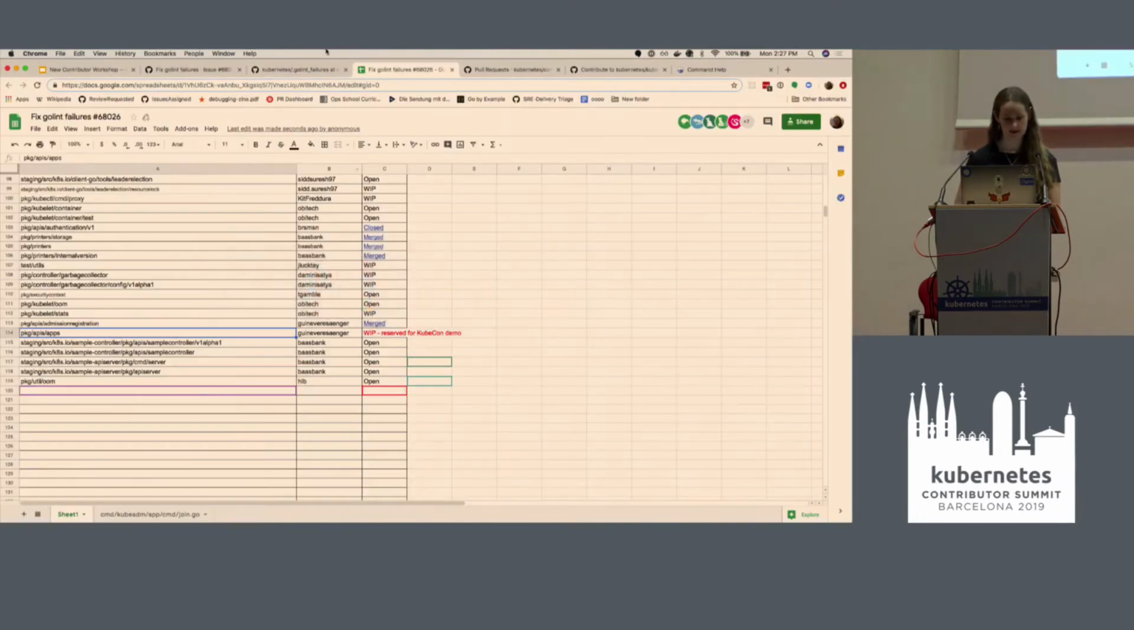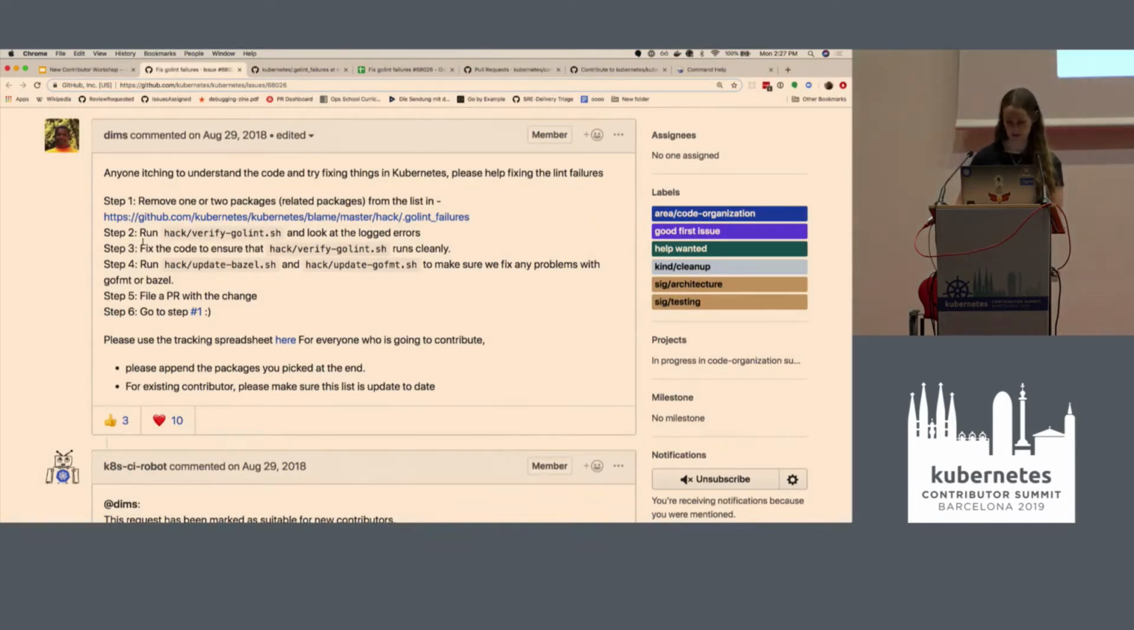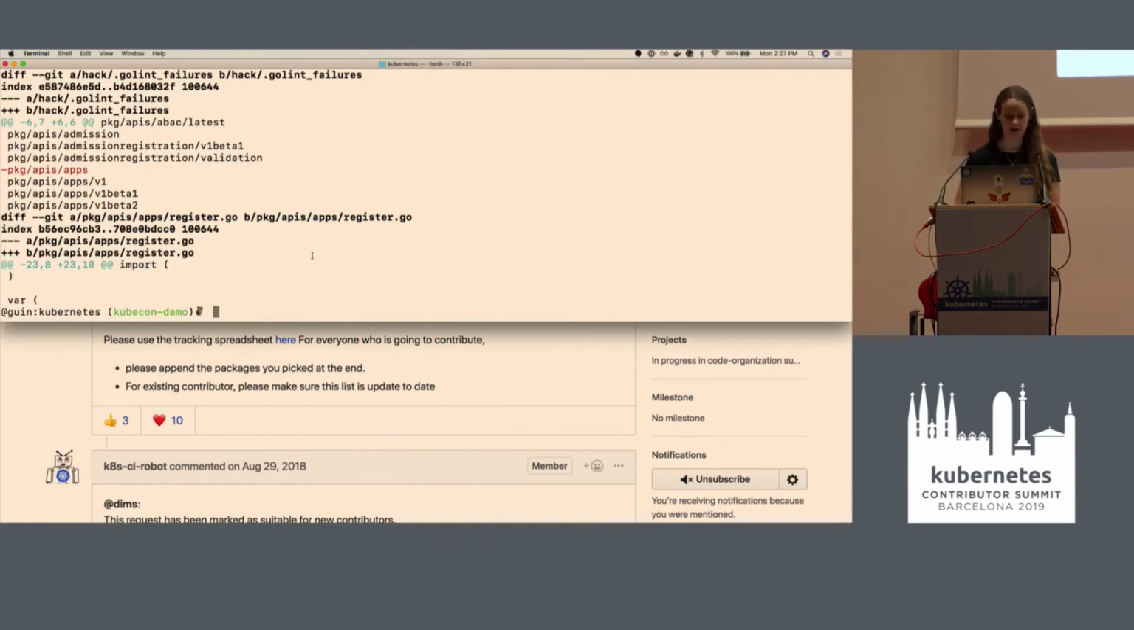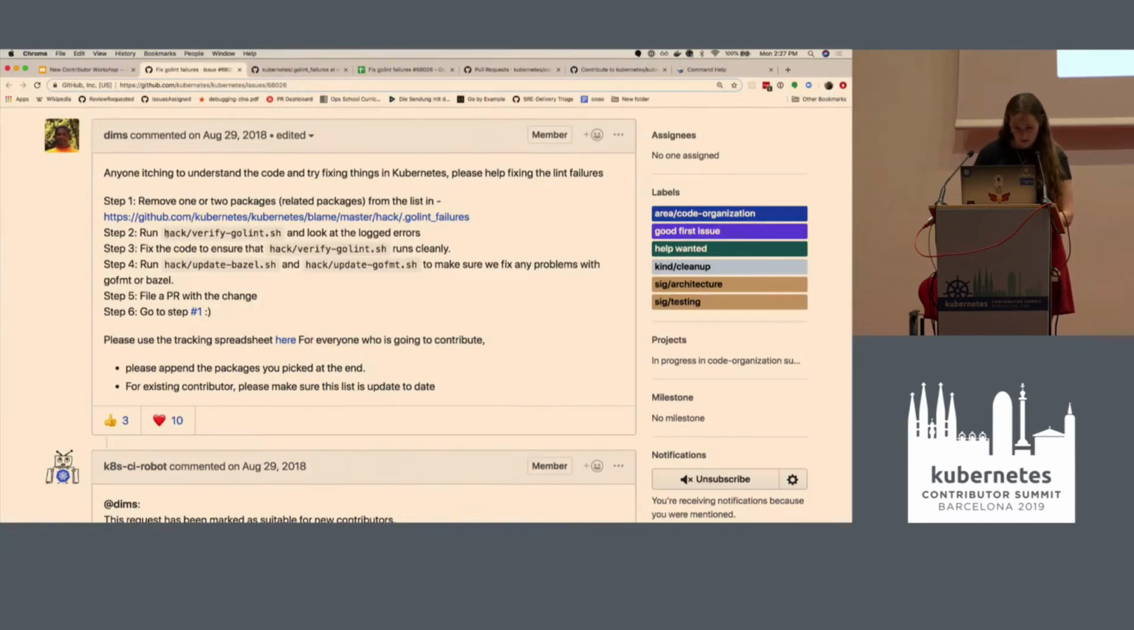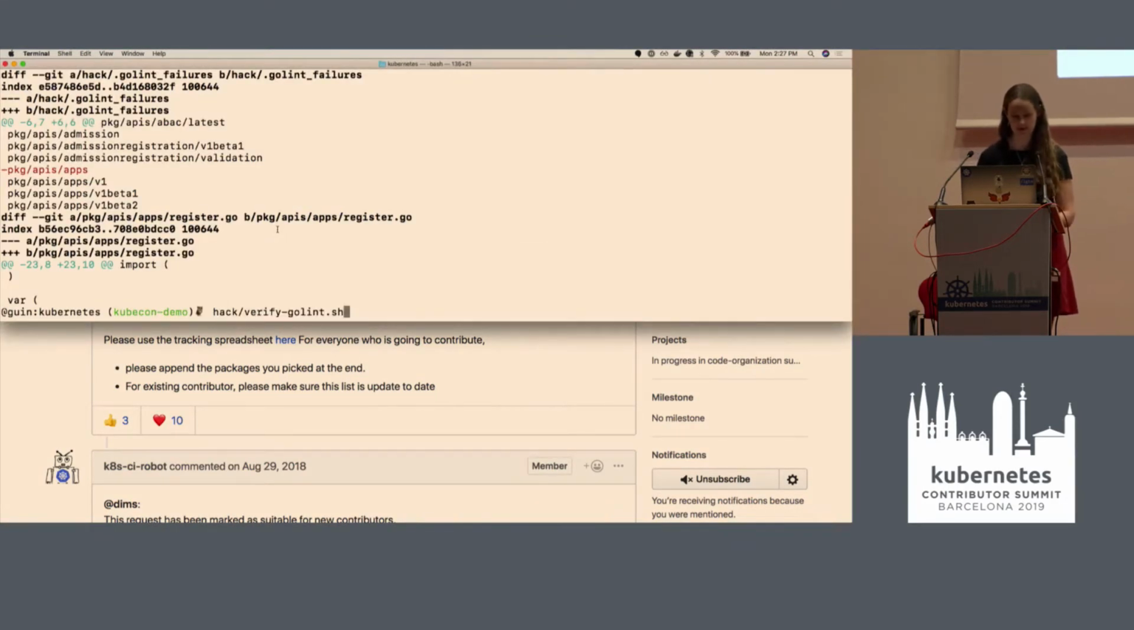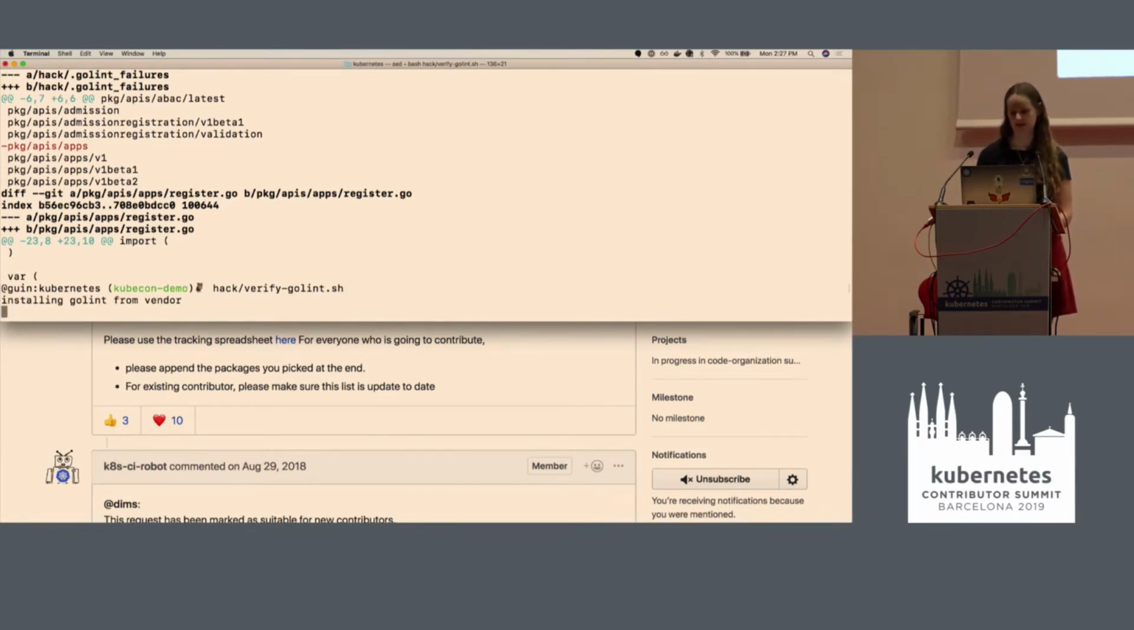Now I'm going to follow the next step on that pull request, which is run hack/verify golint.sh and look at the logged errors. So confession, I have removed most of the logged errors last night because there were like 10 of them and I didn't want to bore anybody, but I think I left one. This is one of those handy scripts that I referenced earlier. It lives in the hack folder. Sometimes you can look at them and use them to your benefit. This will take a while as well. So in the meantime, does anyone have a question?